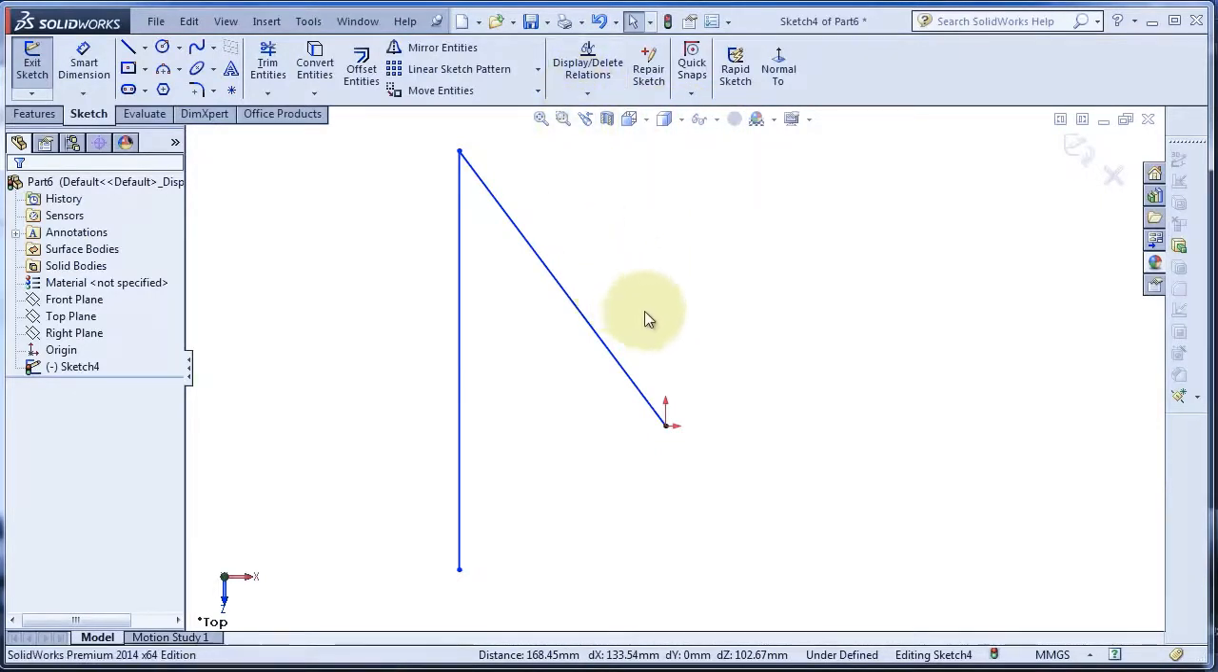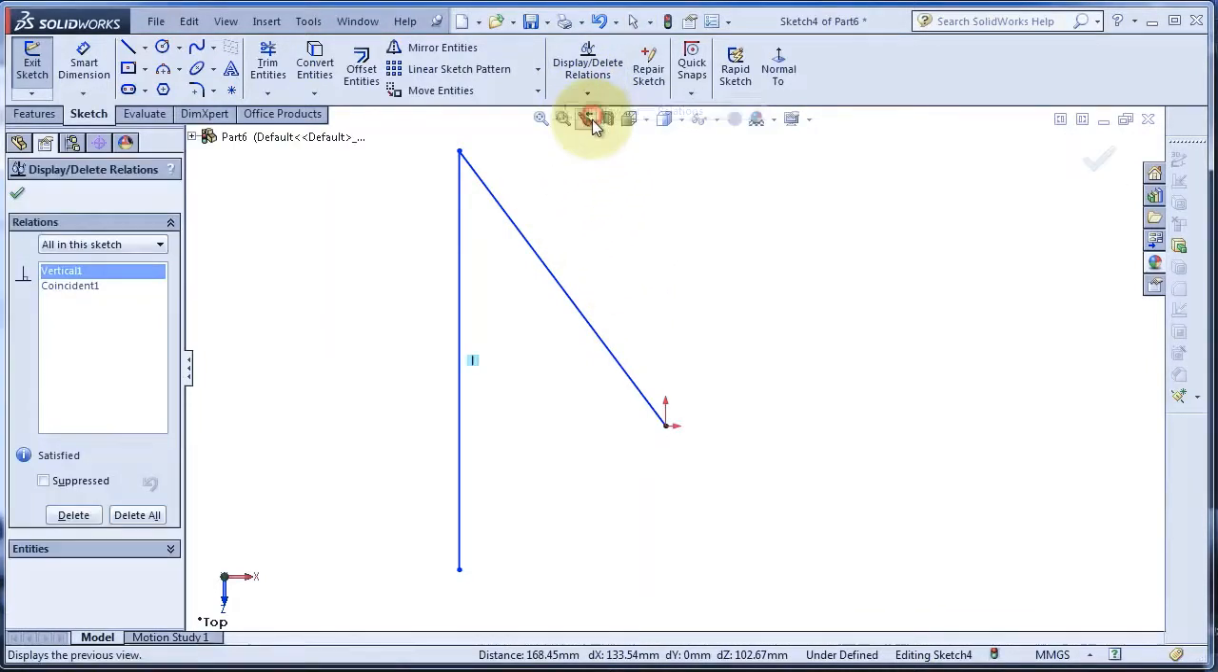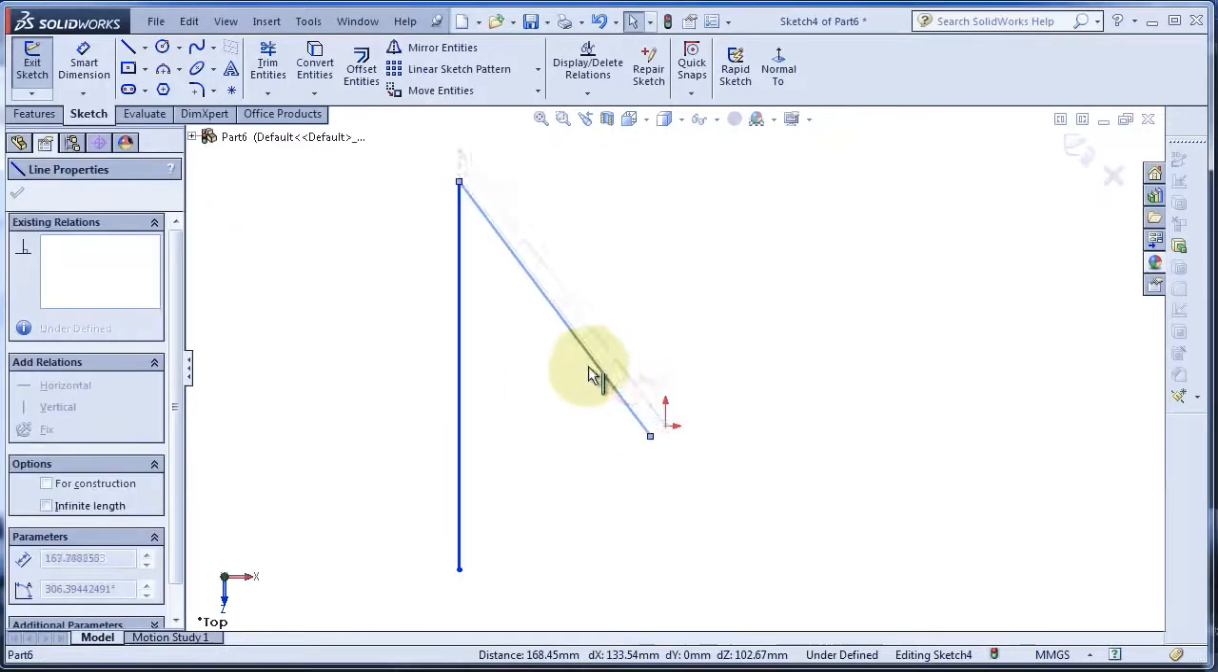One last thing, you are also able to delete relations. Here you can display or delete. This one is selected and you see it here on the sketch. Delete. Also you have another option, suppress. For example, if you select this relation and suppress it, now this relation is suppressed. That means it has no effect right now unless you go back to activate it.